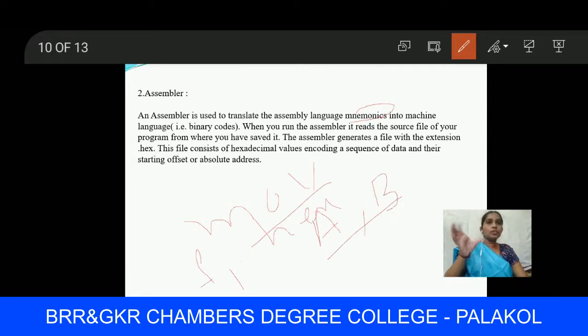Likewise, it will be stored as our actual program. That means it will be ready to execute the program. Okay, so this file consists of hexadecimal values encoding a sequence of data and their starting offset or absolute address. Okay, so after the assembler we will move to the compiler.